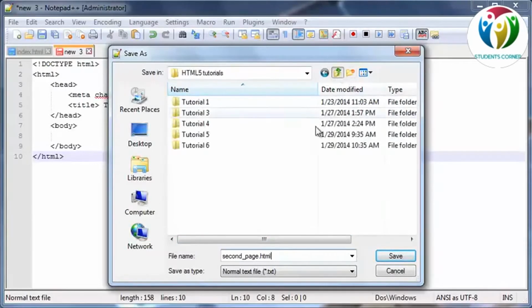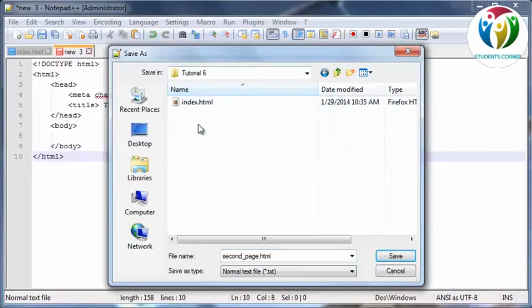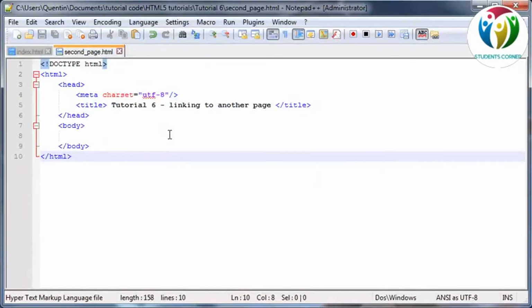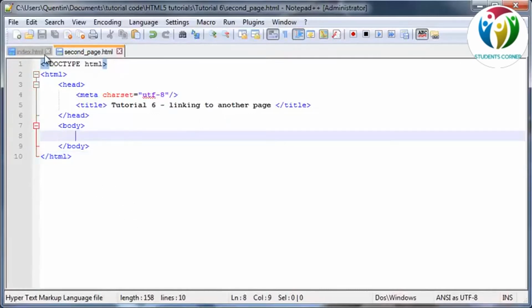Now make sure that you save it in the same folder as your index file. I've basically got a folder for each one of my tutorials so far, and because this is tutorial 6, I've got one index.html file here, so this second page file just needs to be in the exact same folder. Otherwise this isn't going to work, because I haven't spoken to you guys about directory paths yet. So just make sure they're in the same folder. And now we've got these two web pages that actually look exactly the same.